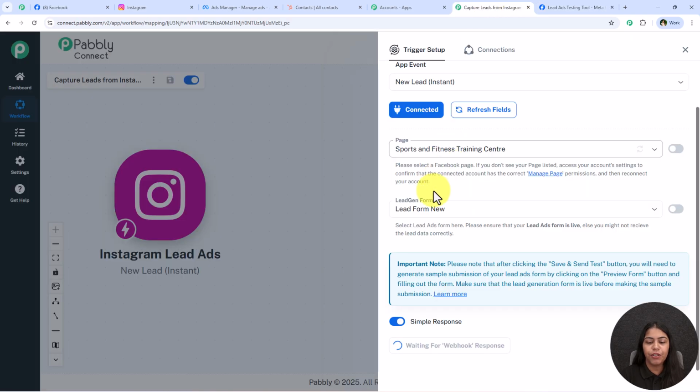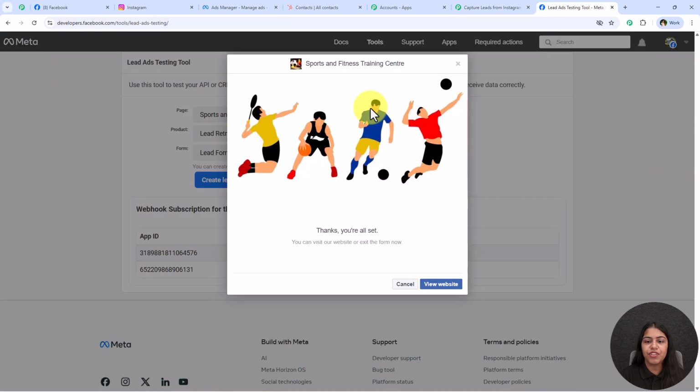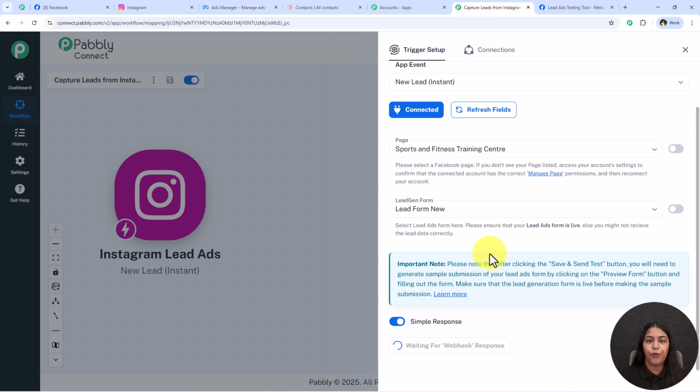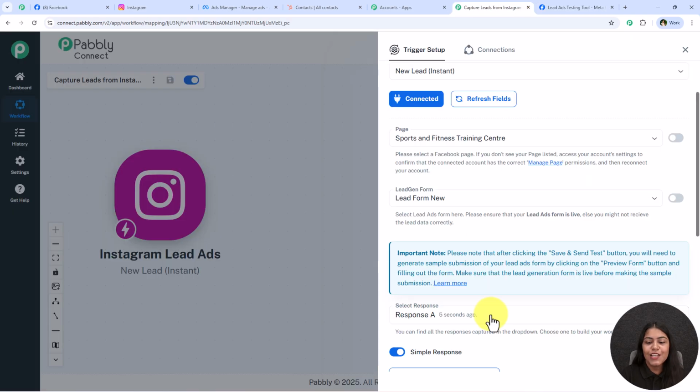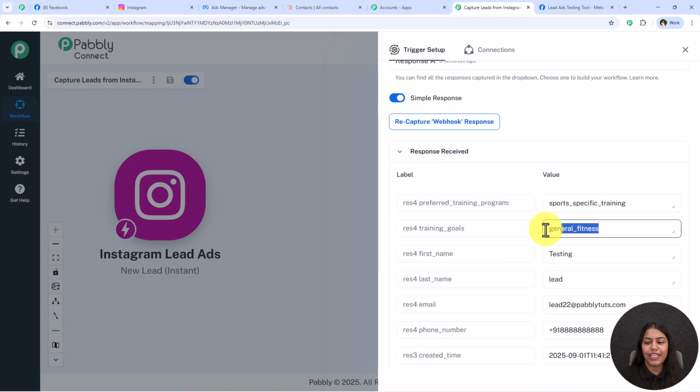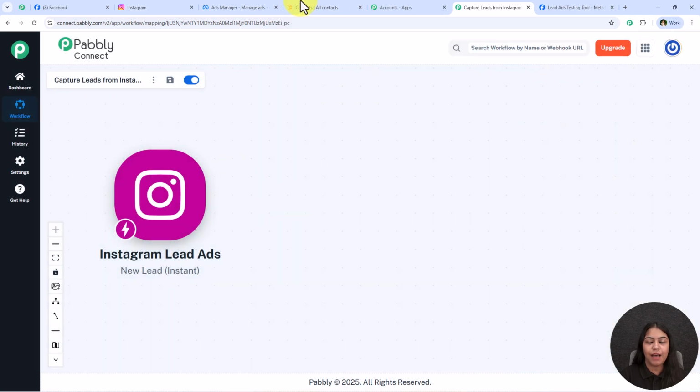So let's open our workflow, and Pabbly is going to capture the response of this same test lead right over here. We just have to wait for a few seconds till Pabbly is capturing the response of the same test lead. So yes, you're going to see that Pabbly has successfully captured the response. You're going to see all the details. You're going to see the preferred training program, the training goals, and the rest of the details. And now using these details, we're going to create a new contact in HubSpot CRM.